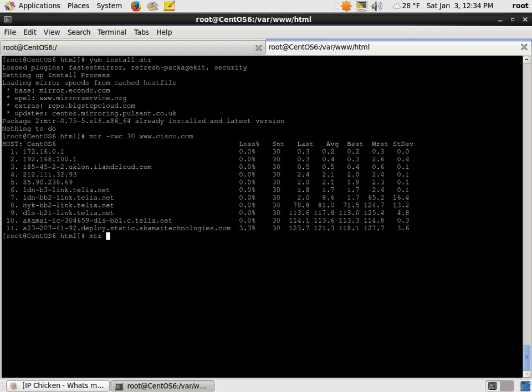Apologies for that delay. So I'm going to run with the same switches, which is -rwc, I already explained what that means, and I'll specify 30 packets. Well, let me just do 25 packets anyway, just to make a difference between this and the previous one. Cisco.com being my domain name. Alternatively, you could specify the IP address of the destination. So yeah, we run that and wait for some results.